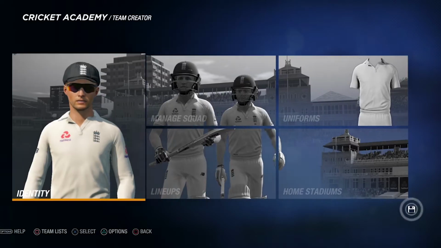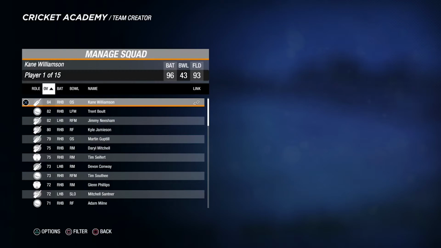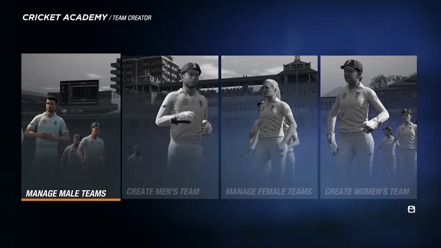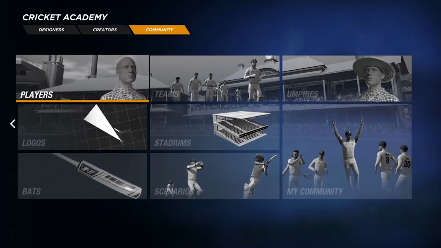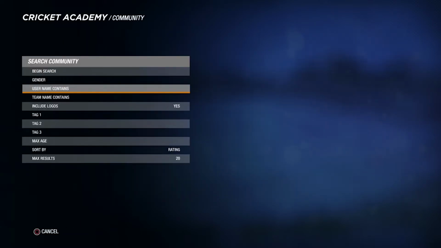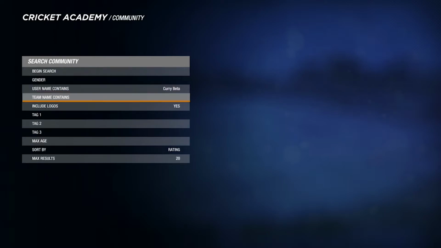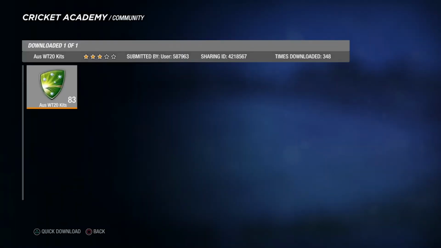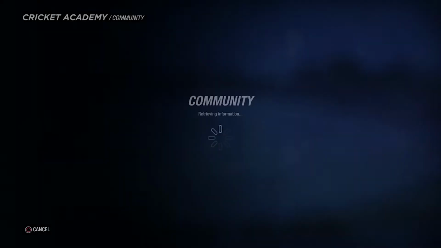And so when you go to New Zealand, you see that you've got the squad, right? So now if you want to download Australia, you do the same thing. You go to teams, except it's not going to be the same username this time. It's going to be Curry Beta, and then the team name would be Australia, so I don't need to type in the whole thing. AUS would be enough, and then we begin the search, and then we find that we have Australia.